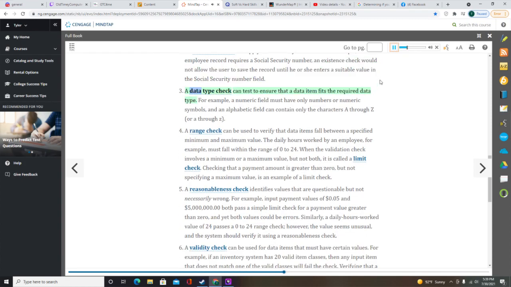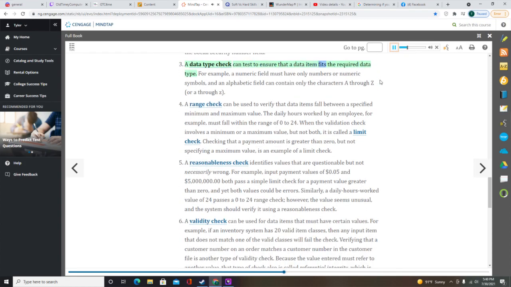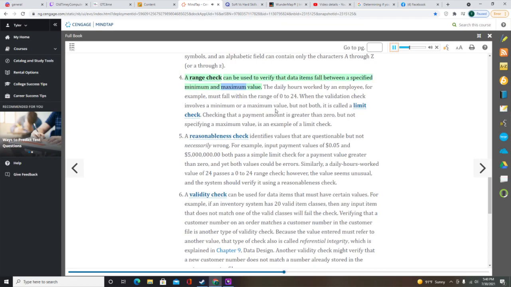3. A data type check can test to ensure that a data item fits the required data type. For example, a numeric field must have only numbers or numeric symbols, and an alphabetic field can contain only the characters A through Z, or a through z. 4. A range check can be used to verify that data items fall between a specified minimum and maximum value. The daily hours worked by an employee, for example, must fall within the range of 0 to 24. When the validation check involves a minimum or a maximum value, but not both, it is called a limit check.